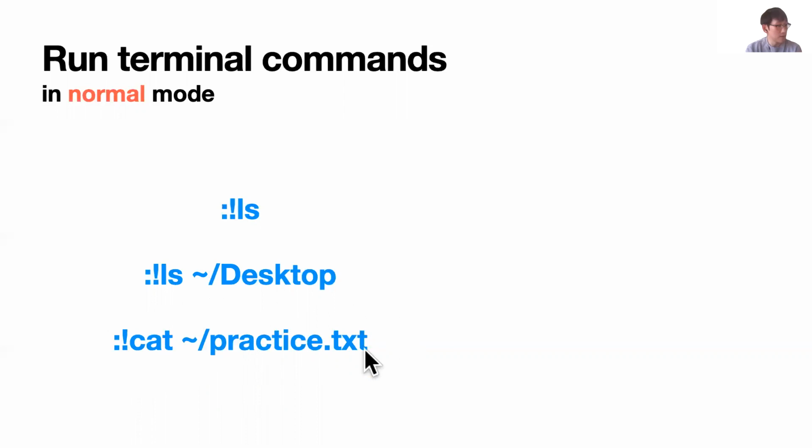You can also do this. This is running a Linux command inside VIM. But this just shows you the outputs, and then if you press any other keys, then it comes back to VIM. But sometimes you want to read the outputs from the Linux commands.